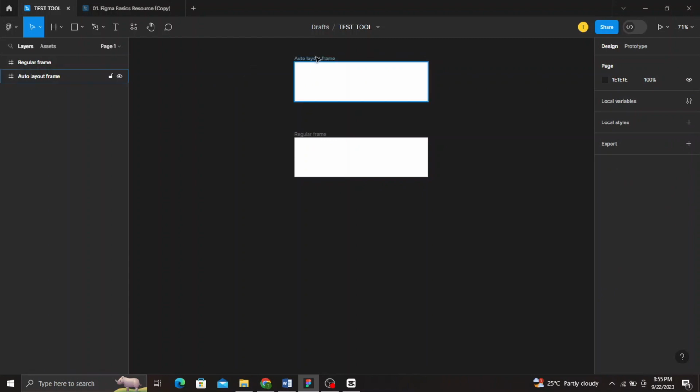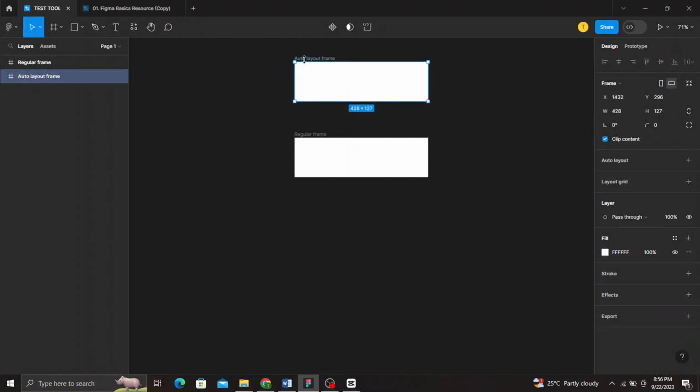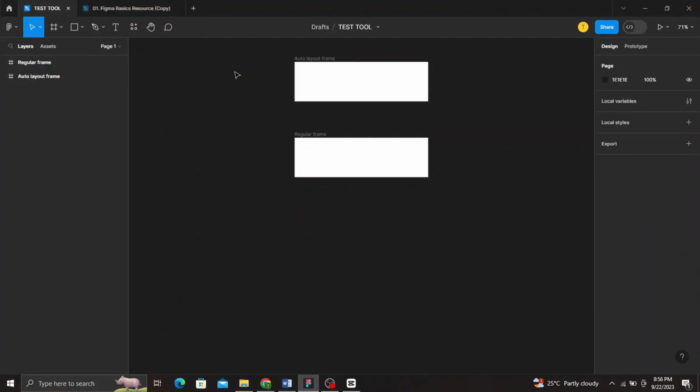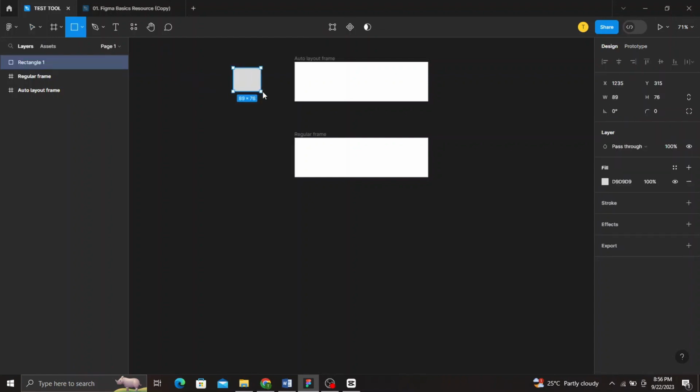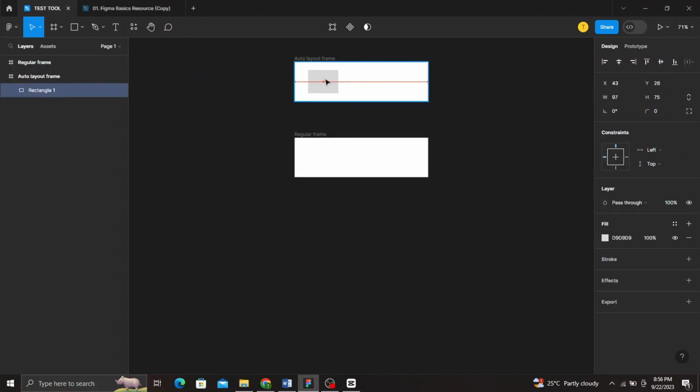Now, auto layout frames are really great if you want to have responsiveness, if you want to make sure that you can build some nice lists. It's really great for even creating buttons that are responsive. So I'm just going to get into it quickly in this demonstration. So I'm going to create a rectangle or a square, it doesn't matter. I'm going to place it inside both of these frames.